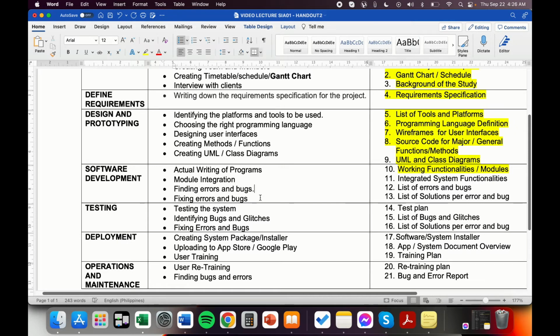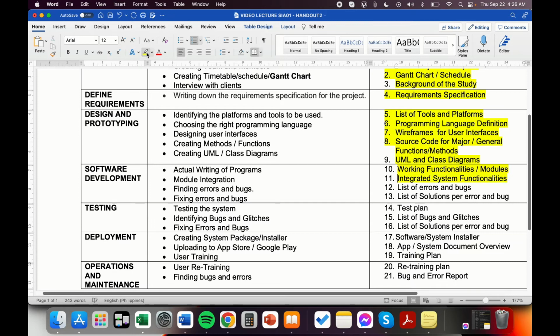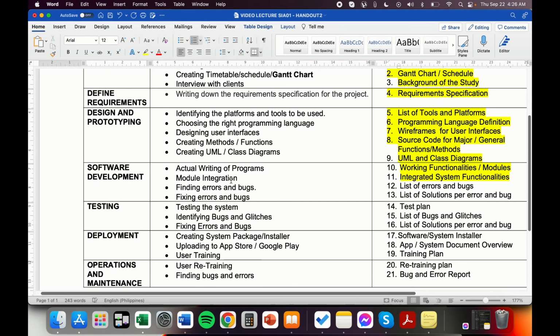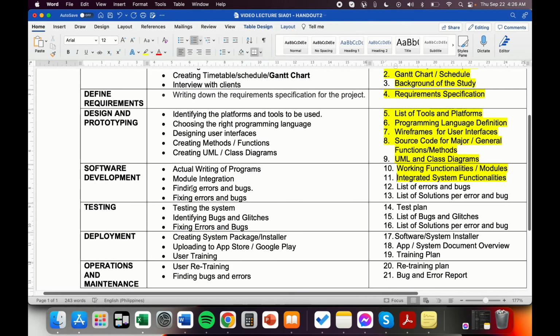Now, for the evidences for this particular activity. A while ago, I mentioned module integration. So, yung evidence niya is integrated system functionalities. If the system is working from one module to another, it would mean that there is already an integrated system functionality. Okay? Now, for the finding and fixing, you need to list down all of the errors and bugs, or it should be documented.